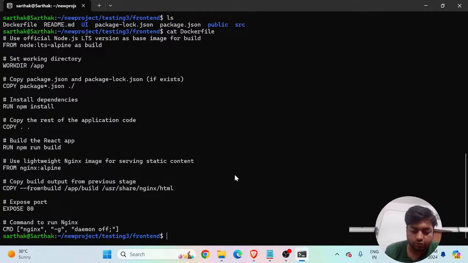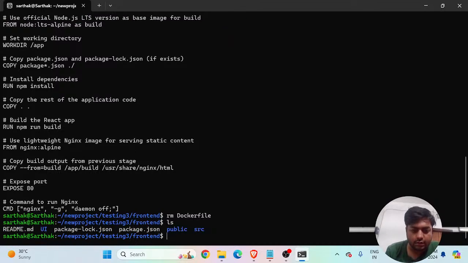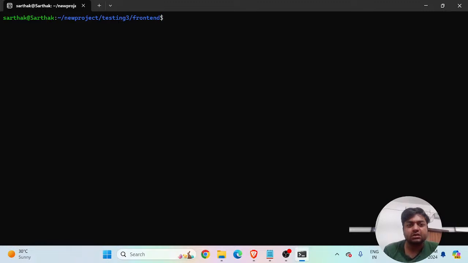So let's do it again. I'm just going to remove that Docker file, and do it again. So this is my front end. My front end is written in React. So let's create a Docker file for my React application.